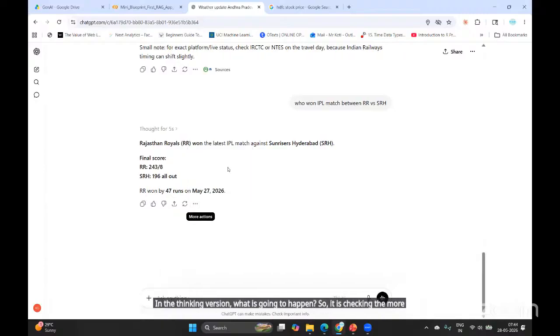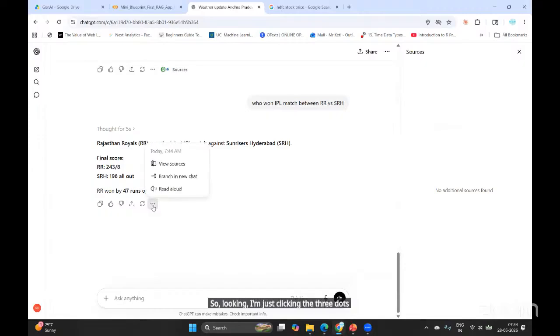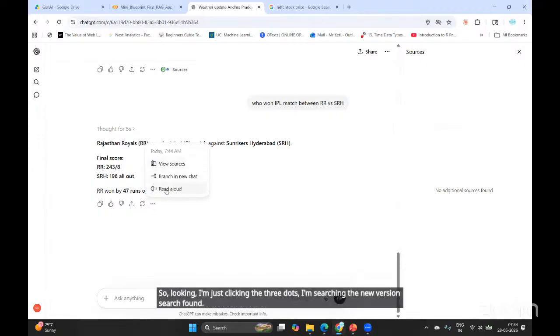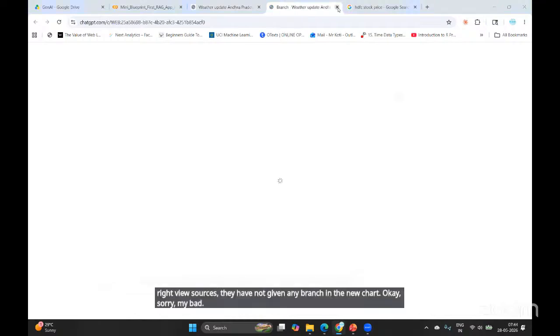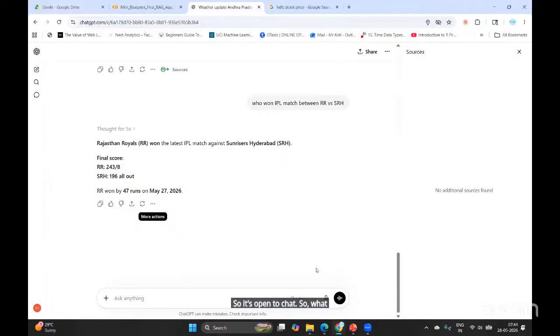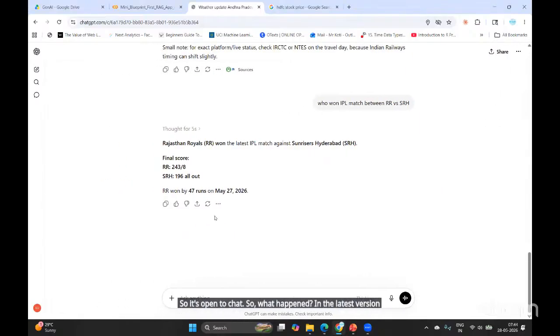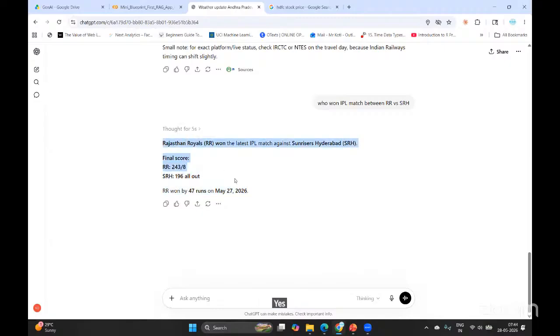View sources. I'm just clicking the three dots, searching, new version, source found. Right, view sources. They have not given any branch in the new chat. Okay, sorry, my bad. So it opened a new chat. What happened in the latest version? In the latest version, they have integrated all these things. So they have integrated RAG.